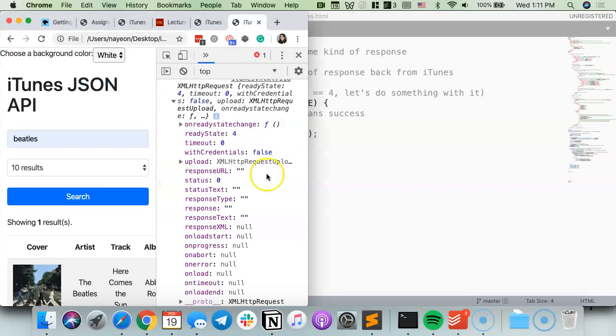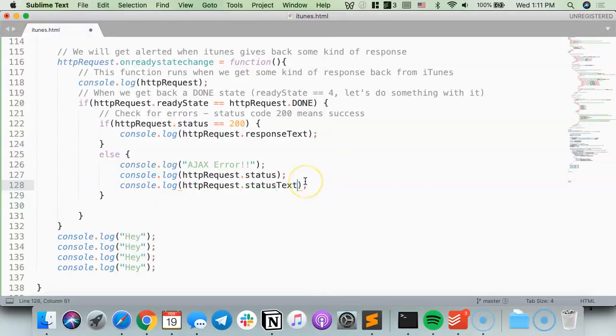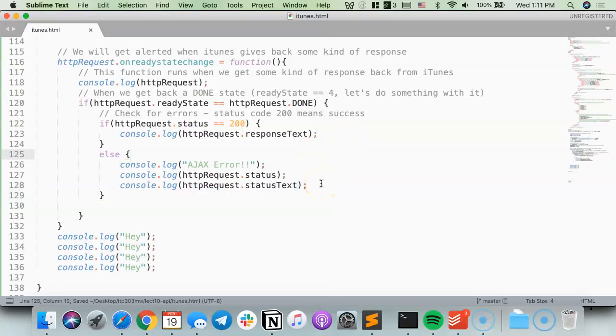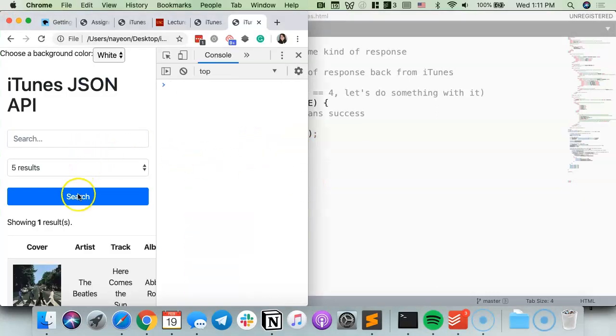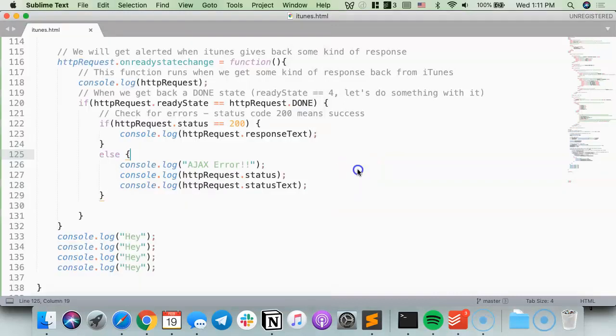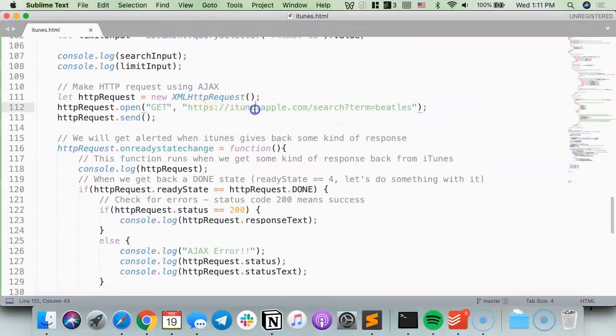What's the status text as well. Status text will give us what kind of error, or try to give you some kind of error here. Oh, okay, it's 0, meaning it can't even talk to it. Okay, this is a pretty serious error.